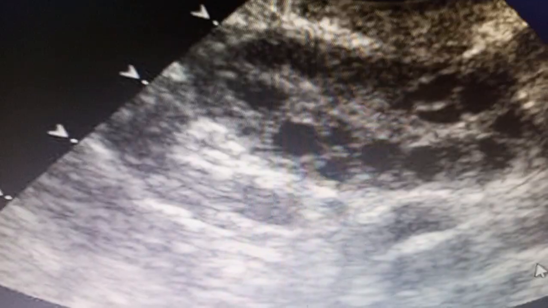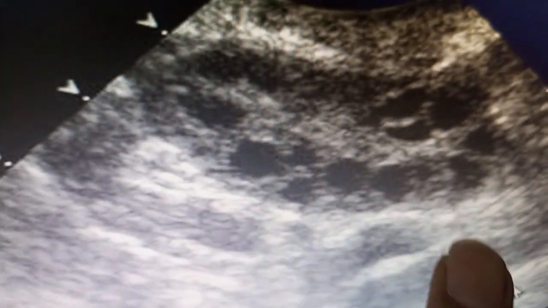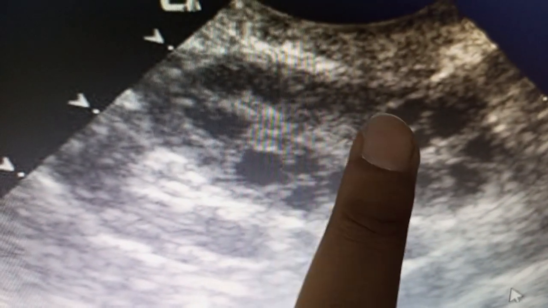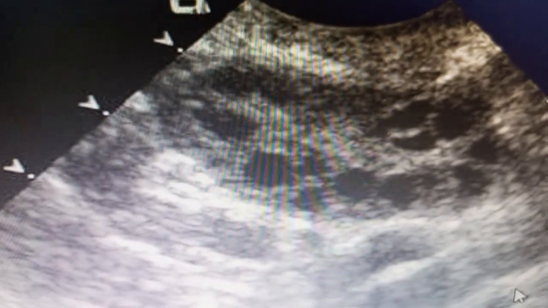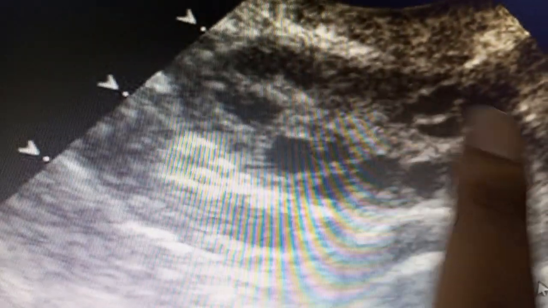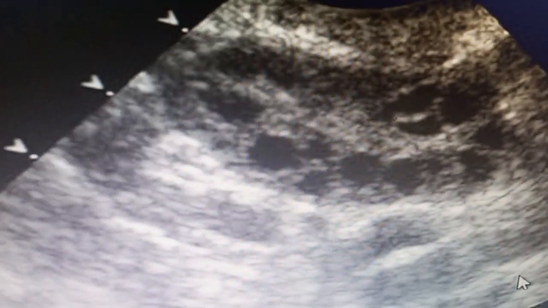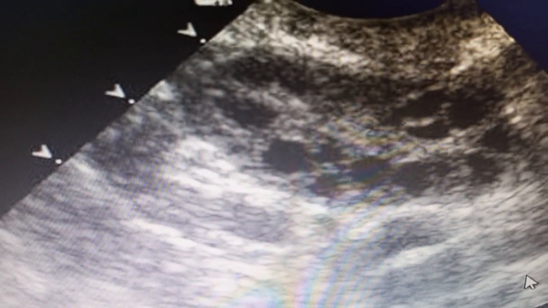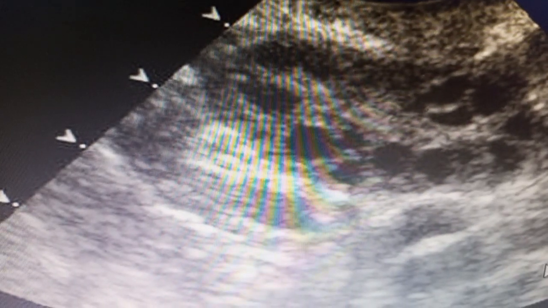So this is case of the polycystic ovarian disease. So the criteria for polycystic ovarian disease is more than 20 cysts, size 2 to 9 mm, echogenic stroma in the center. This appearance is called string of pearls sign, peripherally arranged small cyst. So this is the case of the polycystic ovarian disease.